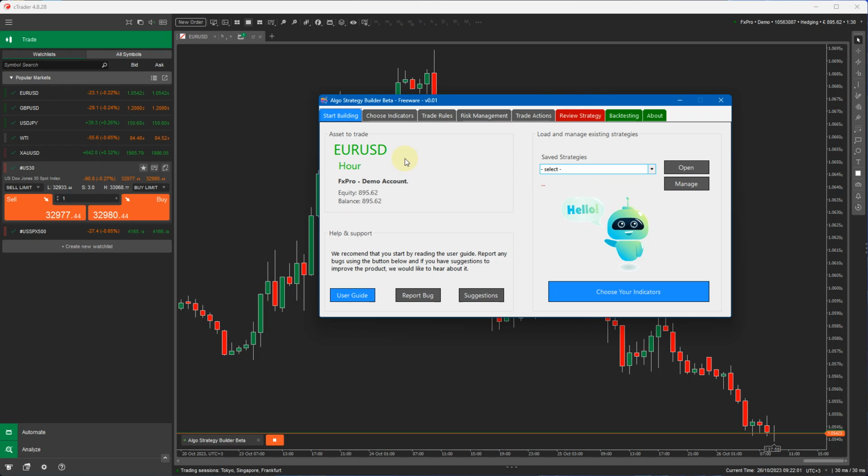So to start on page one, the start building page, it's just some basic information about the symbol you're trading with and the time frame. You can access the user guide, report a bug, or make any suggestions. You can load and save predefined strategies that you've made previously. So you can load them in and it'll auto-populate all the values, and you can also save these strategies.